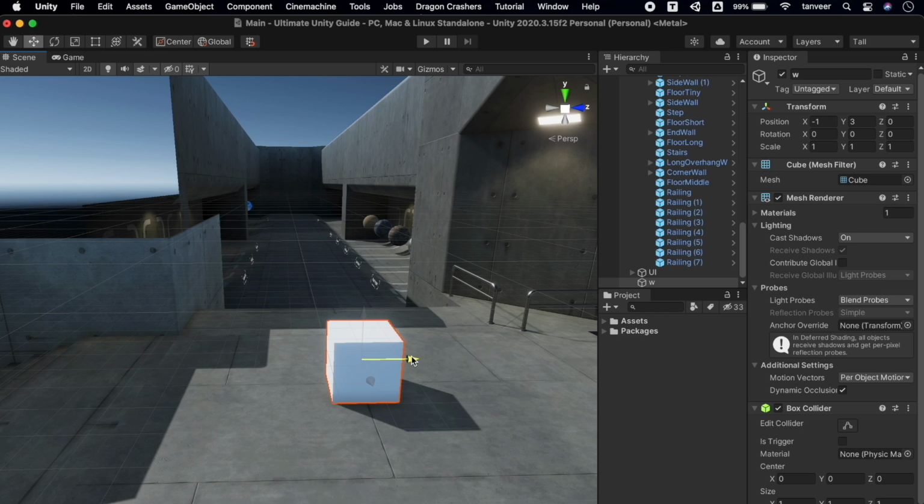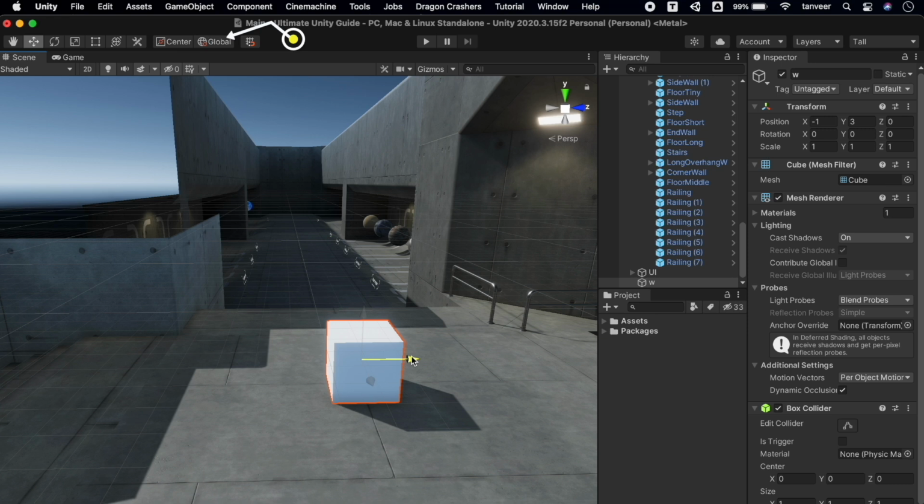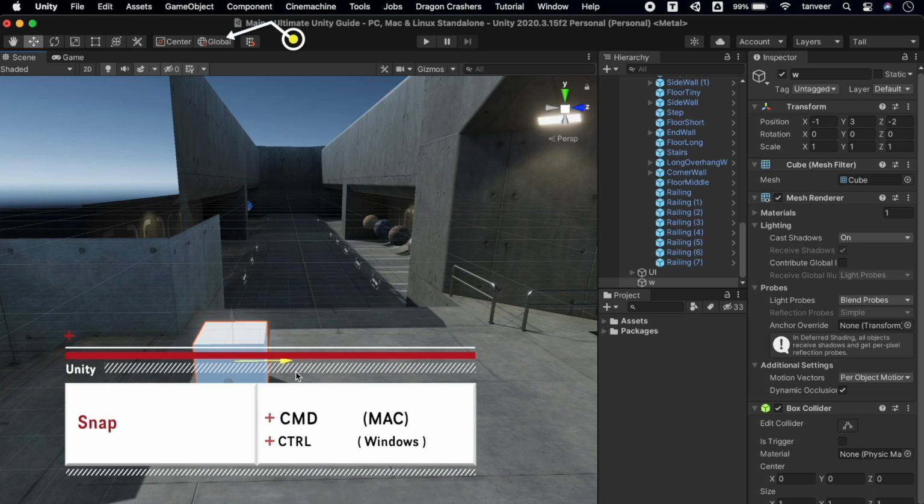Unity provides three types of snapping to help you assemble your scene quickly: world grid snapping, surface snapping, and vertex snapping. First, let's take a look on the world grid snapping. Make sure the Move tool has the handle orientation set to global. Hold Control for Windows and Command for the macOS to snap an object to the world grid.